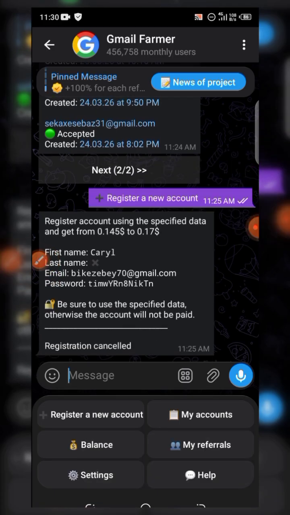But note, just for you to have a clear understanding regarding creation of these Gmail accounts, if you've successfully created these accounts, you will tap on done instead of cancel registration. Once you tap on done, you wait for it to verify. And if it has already verified, make sure you don't tap on 2FA. They will also ask you to add two-factor authentication. You don't add any two-factor authentication.